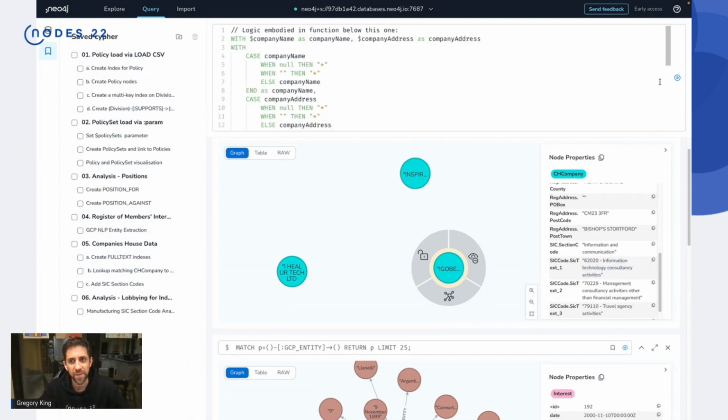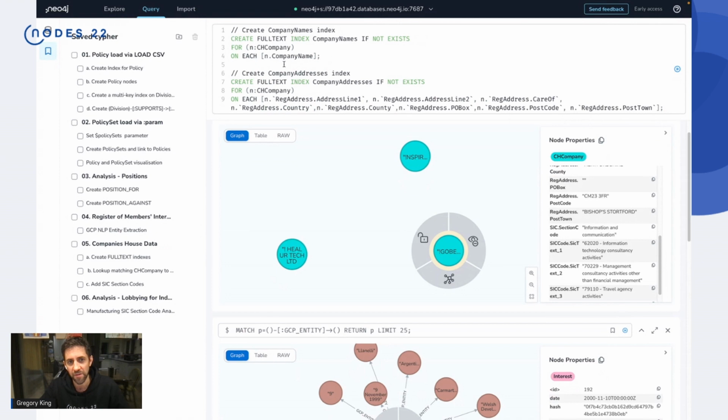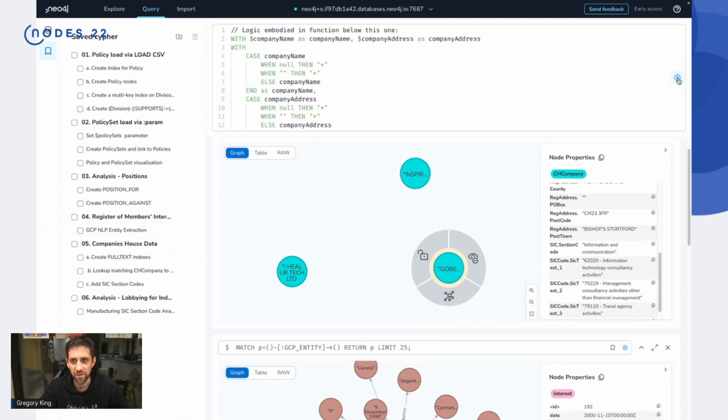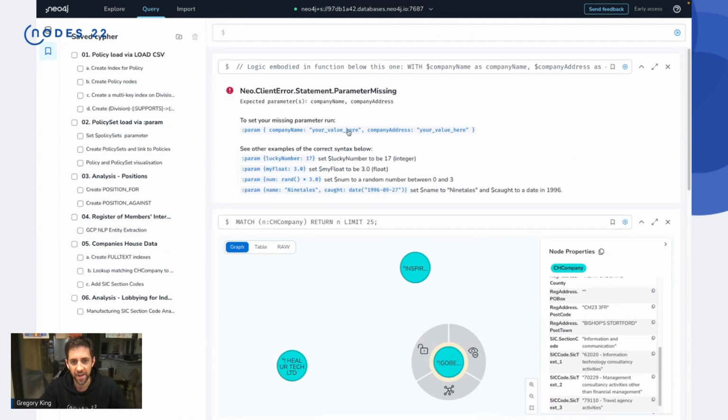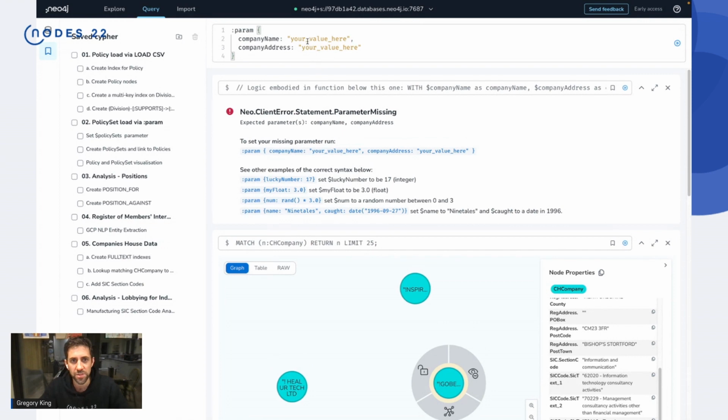There's a lot of boilerplate in this query to get around the fact that this is using a full text Lucene based type index, just making sure we exclude certain characters. If I run this, I'll get an error because it's expecting parameterized imports.